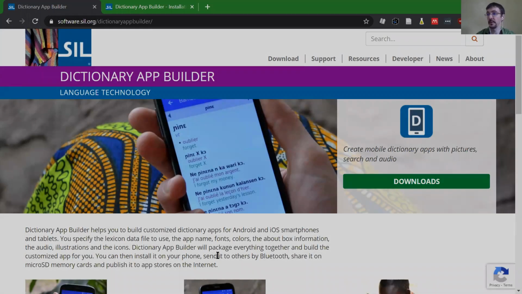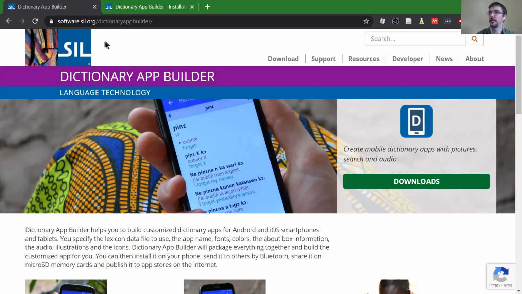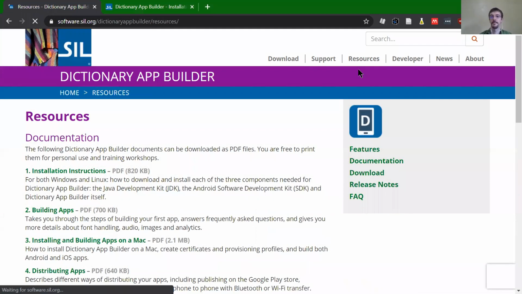This video will be showing you how to install Dictionary App Builder and the other pieces that come with it. So the first thing you're going to need to do is open up software.sil.org/dictionary app builder, and you're going to need to go to resources. And here you will find the installation instructions.